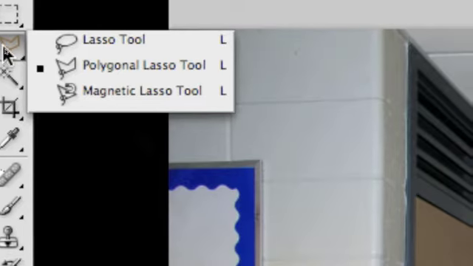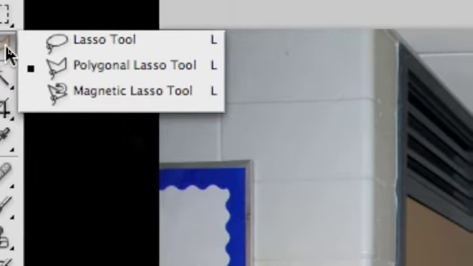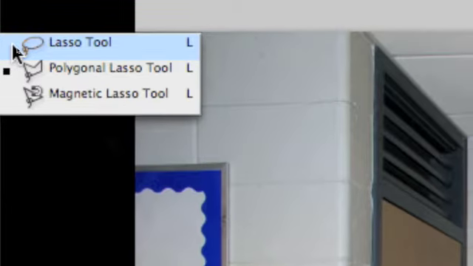So the different lasso tools are, the first one, which is just the freehand lasso. It allows me to freehand draw around an object. Kind of hard to do, especially with how sensitive the mouse can be. You always want to come back to your starting point, and when you let go, it then selects and animates and shows what that selected area is. That's the first lasso tool.